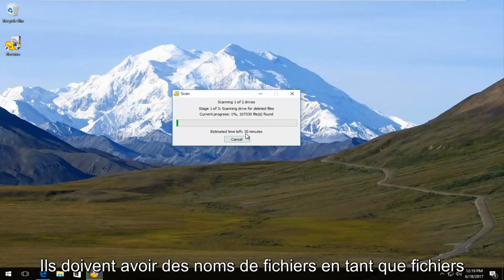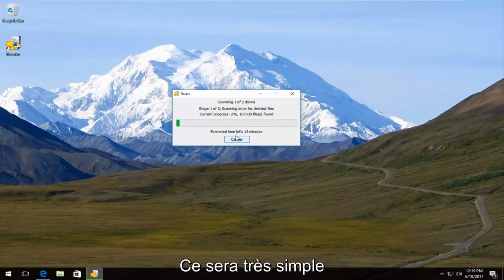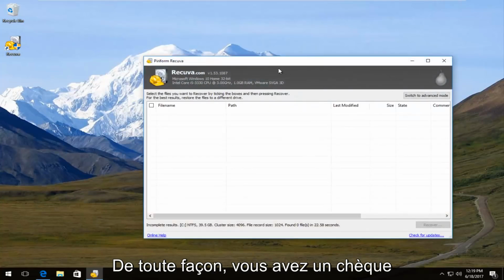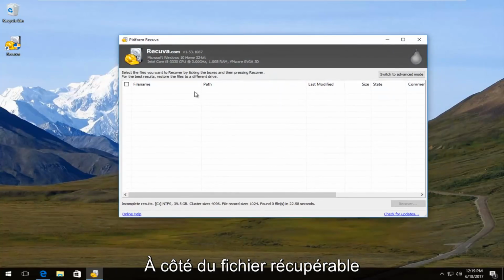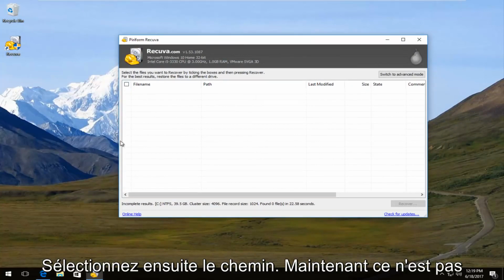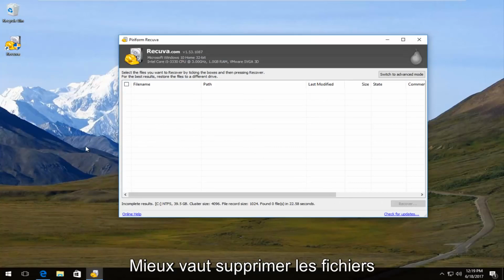Documents, it should have the file name and then the path of the file. So it's going to be pretty straightforward. And like I said, it will show you the file name, the path, and so forth. You have the checkbox next to the file you want to recover. Left click on recover down here and then select the path. Now this is not going to be guaranteed to work for everybody. The sooner and more recent you've deleted the file, the better likelihood you're going to be able to recover it. That's just a fact of life.